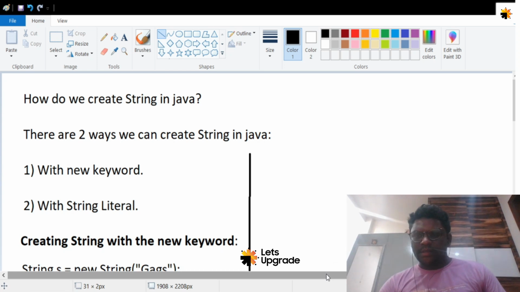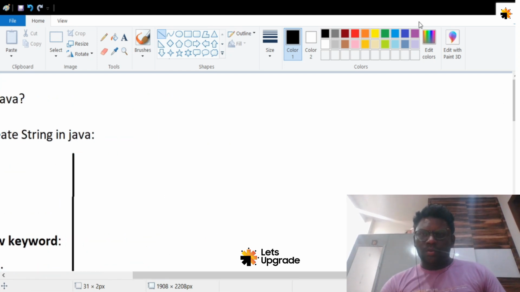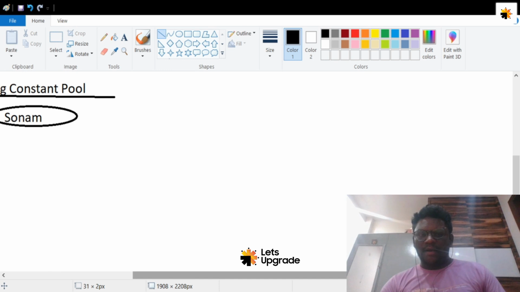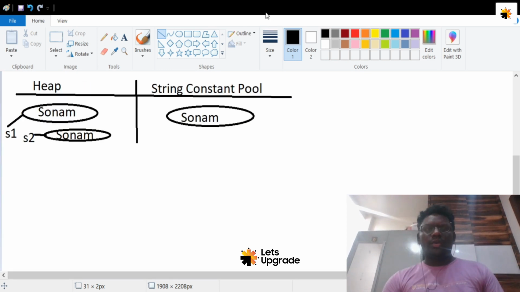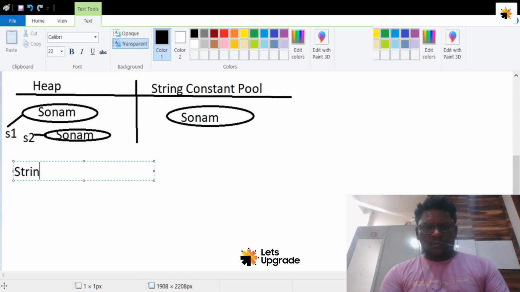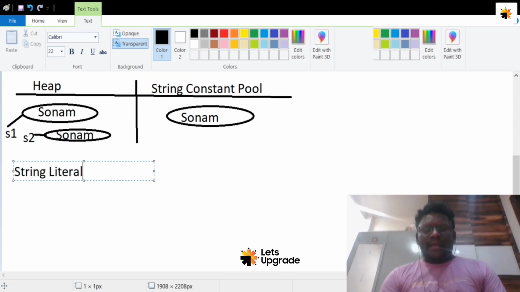Now we have to see the concept of string literal. This is the next part. So when we create an object with a string literal, before that, let us see how we create an object with a string literal.